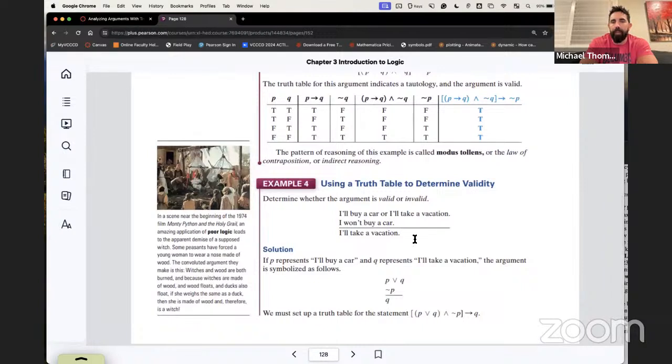Here's another one. Determine whether this argument is valid or invalid. I'll buy a car or I'll buy a vacation. I'll take a vacation. I won't buy a car. The conclusion is I'll take a vacation. So this one, there is no if-then statement. That's an or statement, the first premise. So we would write this as P or Q. And the second statement is I won't buy a car, so that's not P. And the conclusion is I'll take a vacation, which is Q. So to translate this into an entire statement, you would write P or Q right there. That's the first premise. And then you'd put an and, then your second premise goes right after that. And then you write implies, and then you put your conclusion right after.